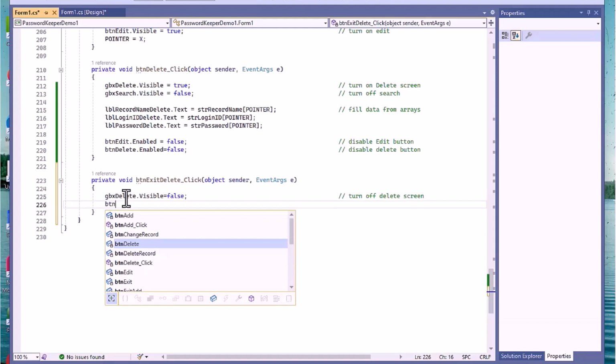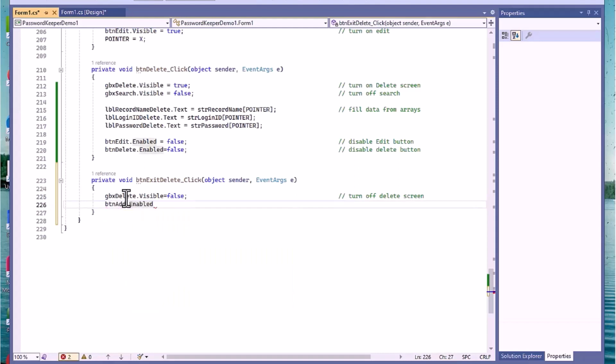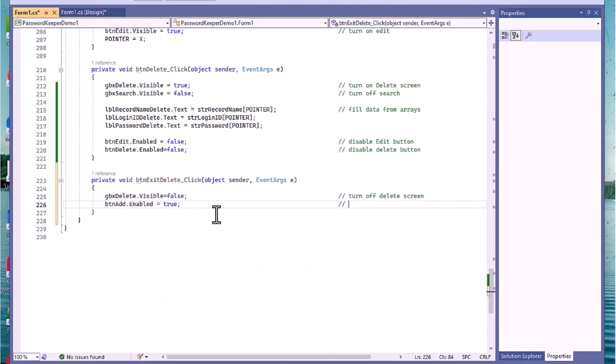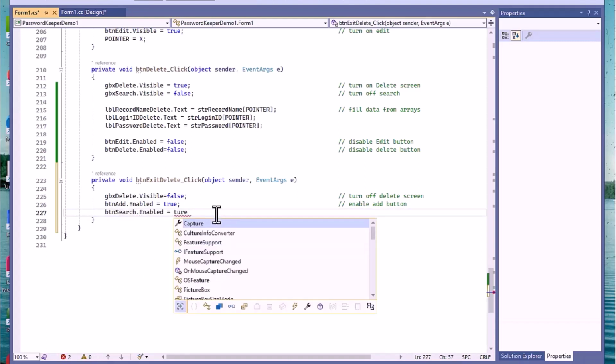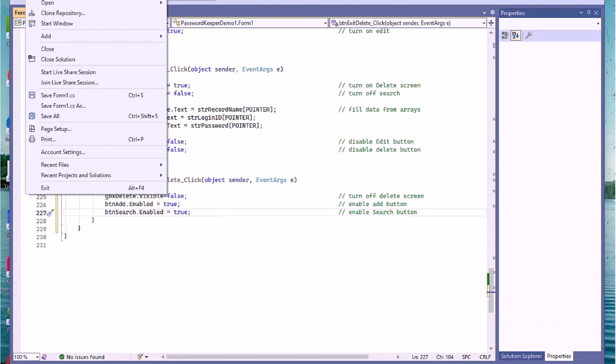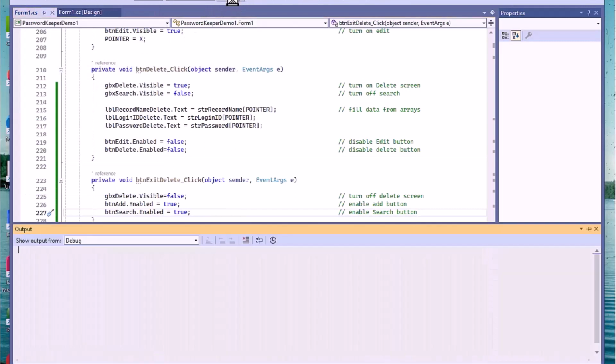Next thing we'll do is btn add dot enabled is equal to true. Enable add button. And finally btn search enabled is true. We're basically putting ourselves back where we were. Enable search button. Putting us back where we were when we actually began the process of starting the program in the first place. Save all, do a check on this, see if it works.